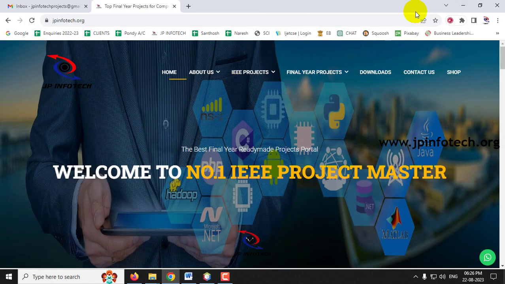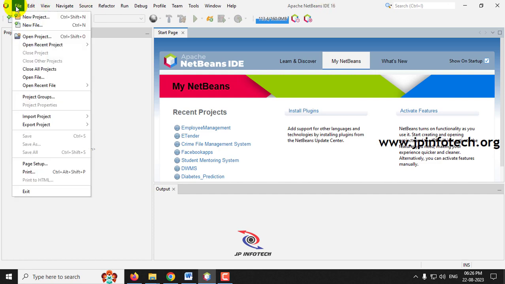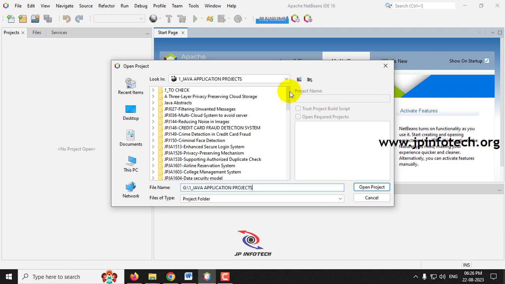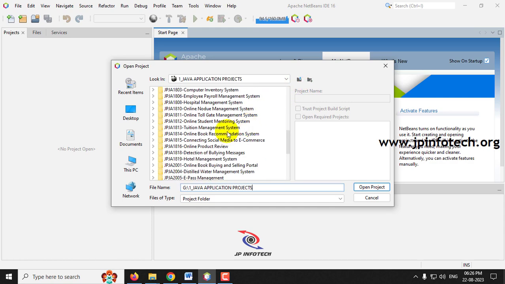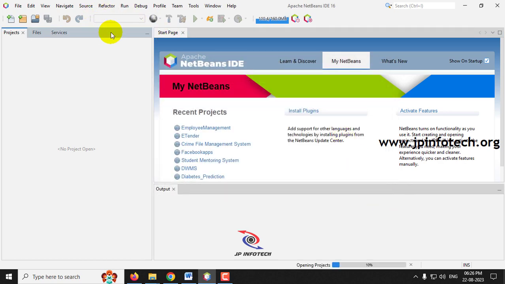First open Apache NetBeans IDE 16. You need to import the project into the NetBeans IDE. Go to the File menu and click Open Project. Now go to the project source code location. Inside the source code you can find this employee management project. Select it and click Open Project. Kindly wait until the project is loaded completely into the NetBeans IDE.